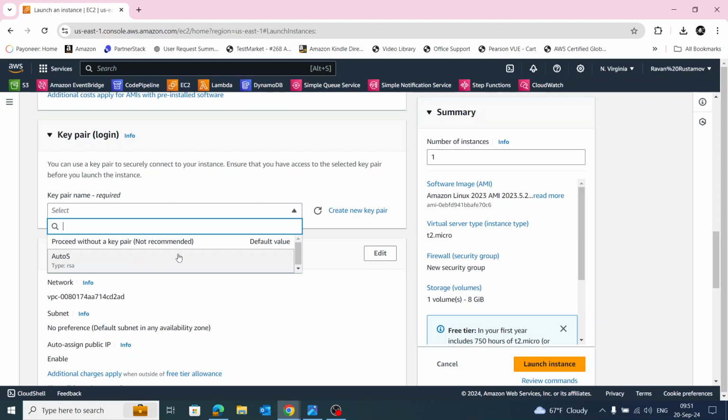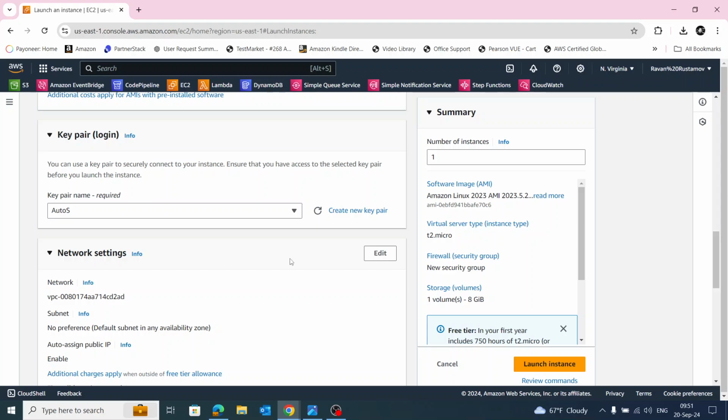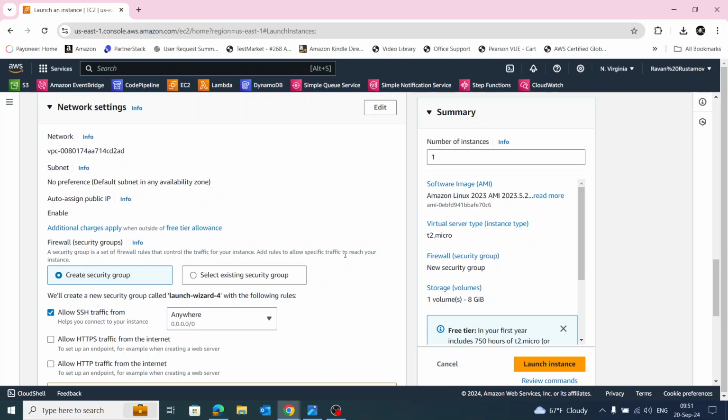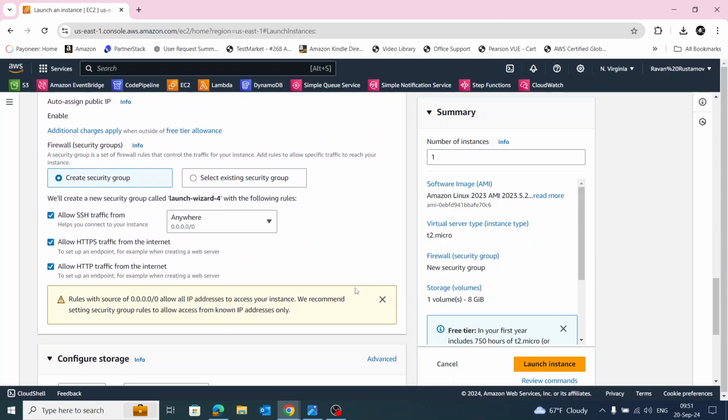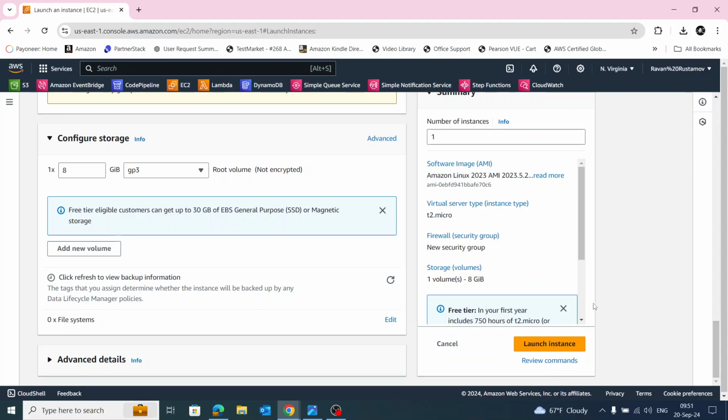Key pair, I have a previously created key pair. If you haven't, you can create a new key pair here. And here you can choose all traffic, HTTPS, HTTP, all traffic from anywhere, and launch instance.